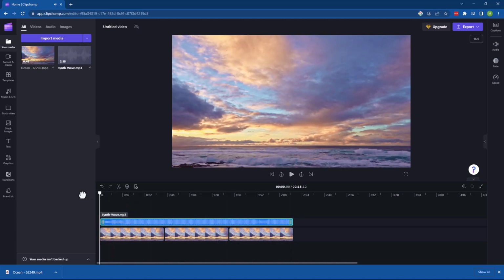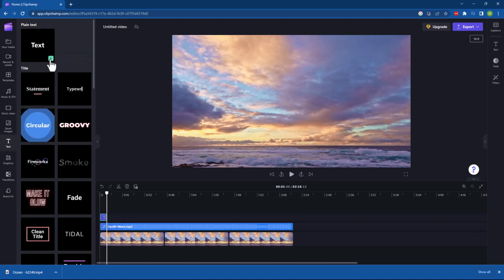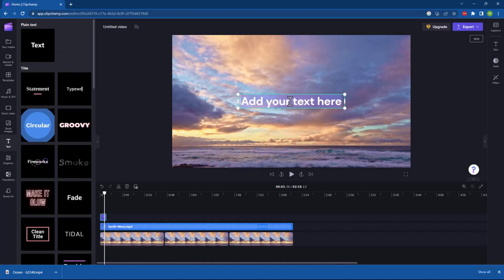So I'm gonna add some text, some title text. So I'm going to click that to add it to the timeline. So now my title text will be overlaid on top. And I'm going to say, this is my title text. And that's it.